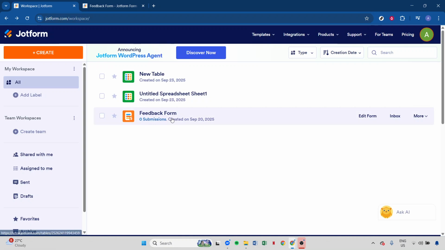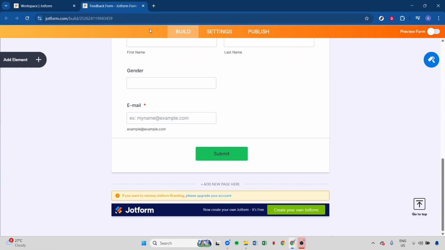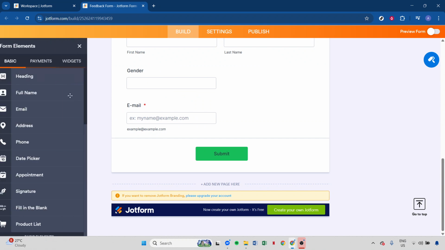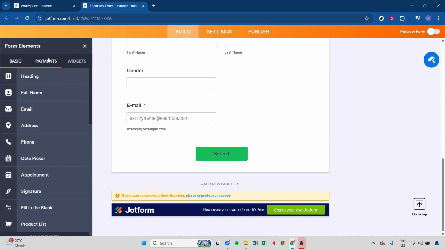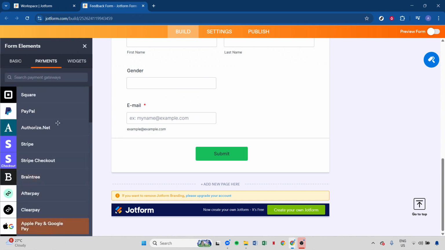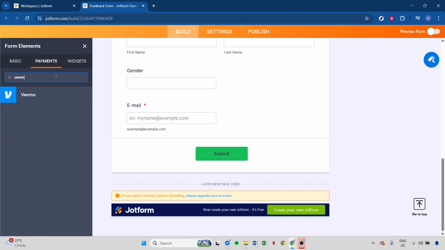Once you're in the form editor, look to the sidebar on your right and find the payments section within the form builder. This is where you manage all the payment integrations available through Jotform, including Venmo. Once you are in the payments section, the next step is to select Venmo from the list. Jotform offers a variety of payment options, so make sure you scroll down to find Venmo specifically.